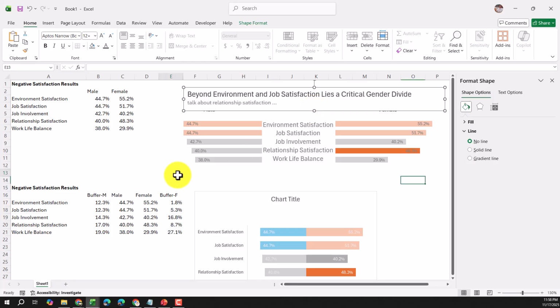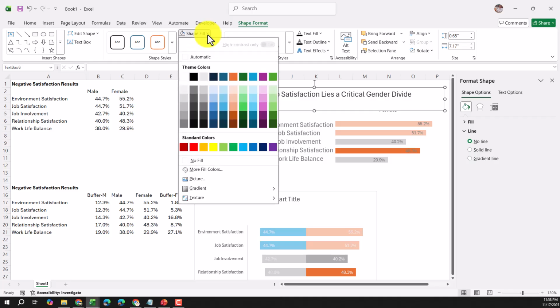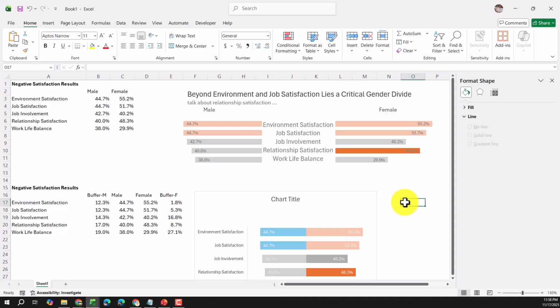Drag it up a little bit here. Wait, I have to make this not fill in white color. I have to make it no fill at all. All right, so great, the first one is done.